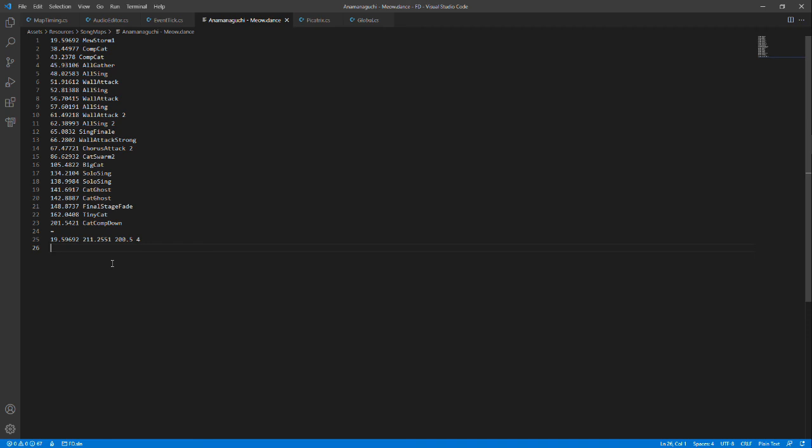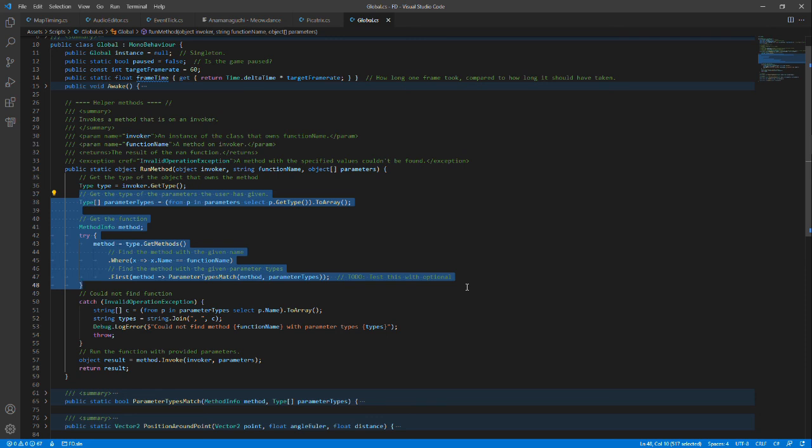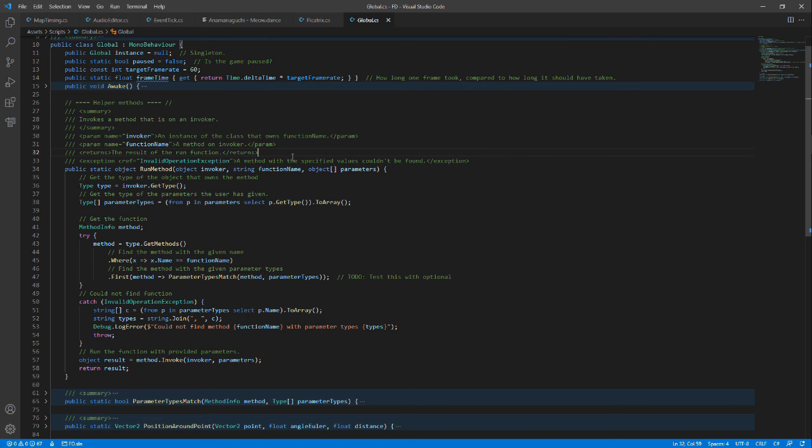So to actually run any of these functions, I had to write a little thing with the reflection library. This little run method takes in the name of the function, what the function is attached to, and any parameters that you're passing to the function. And it basically searches through the functions on that thing, tries to find a match, and then runs it, if it can.